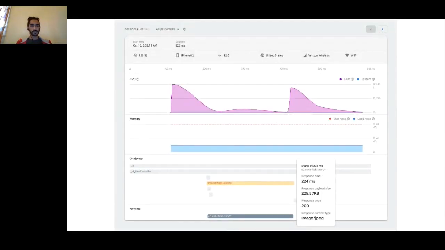So once you do that, this is basically how it looks on the Firebase console. As you can see, there's detailed information about the device model, the versions, and if it was connected to Wi-Fi or not. And you can see some graphs showing you the CPU usage, memory usage, and like I mentioned before, you can see the response time, the payload size, and the response code for an HTTP request in this case.